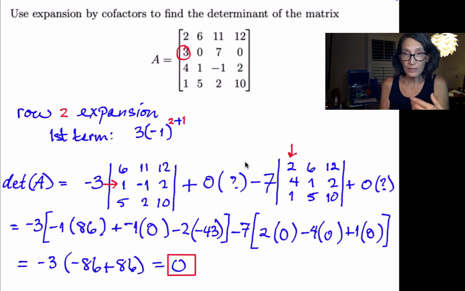I chose to do an expansion along a row. You could choose any row, any column. Choose strategically. If you see a lot of zeros in a particular row or particular column, that's the one you're going to do.